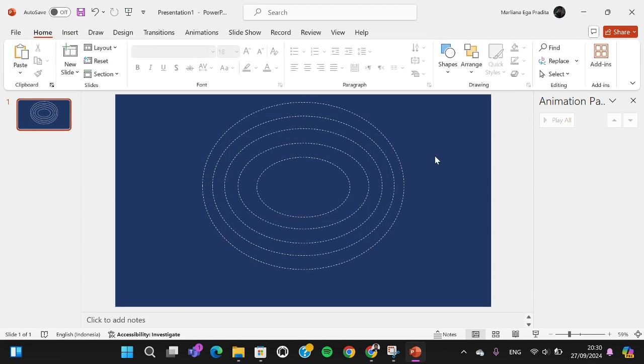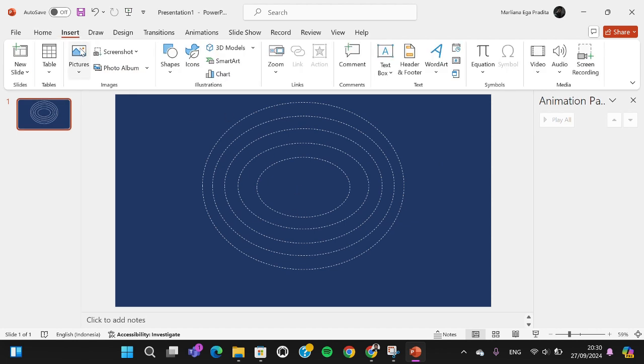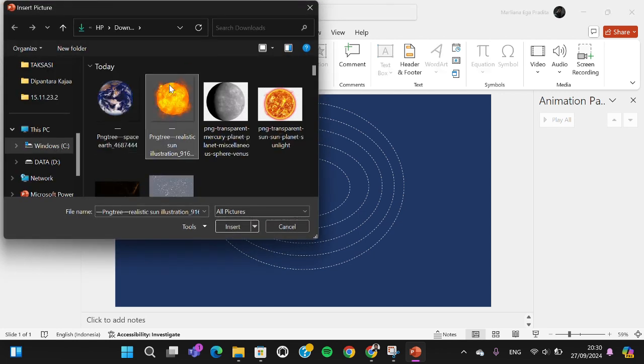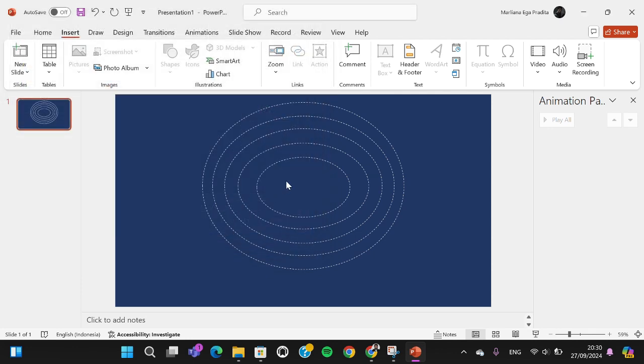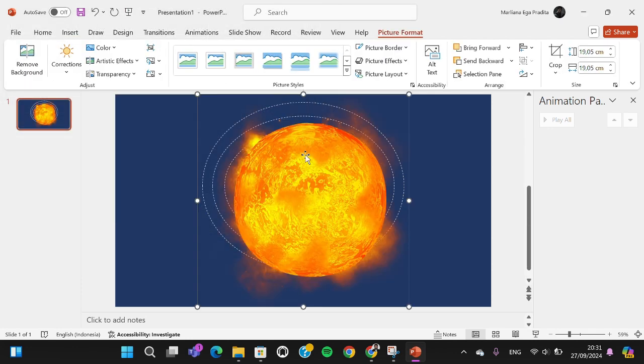Okay, and now the orbit is ready, and I'm going to put the sun on this orbit, on the solar system. I'm going to go to Insert and insert a picture. As you can see, I have downloaded a sun, and I'm going to add it to my PowerPoint.